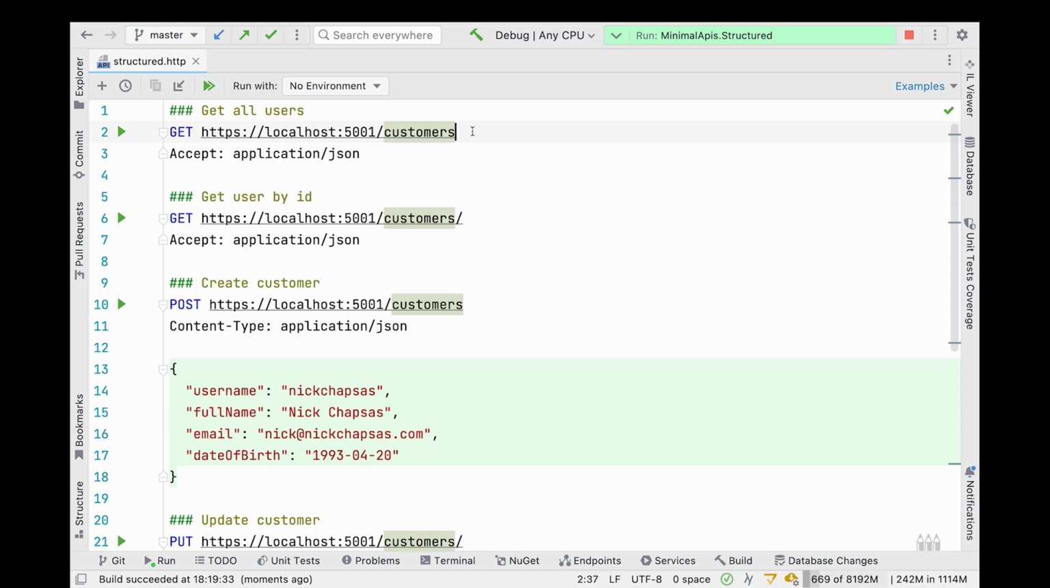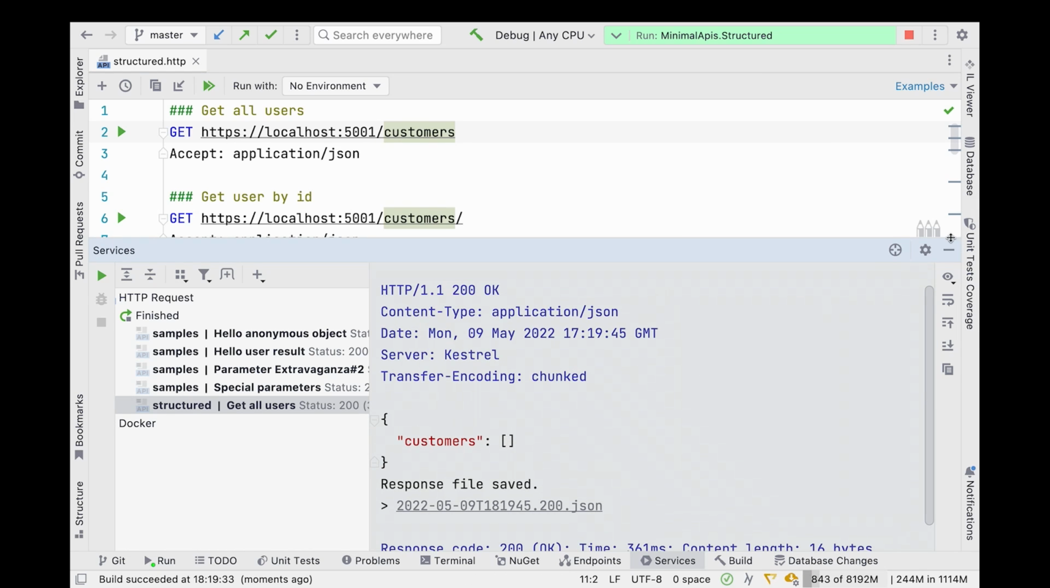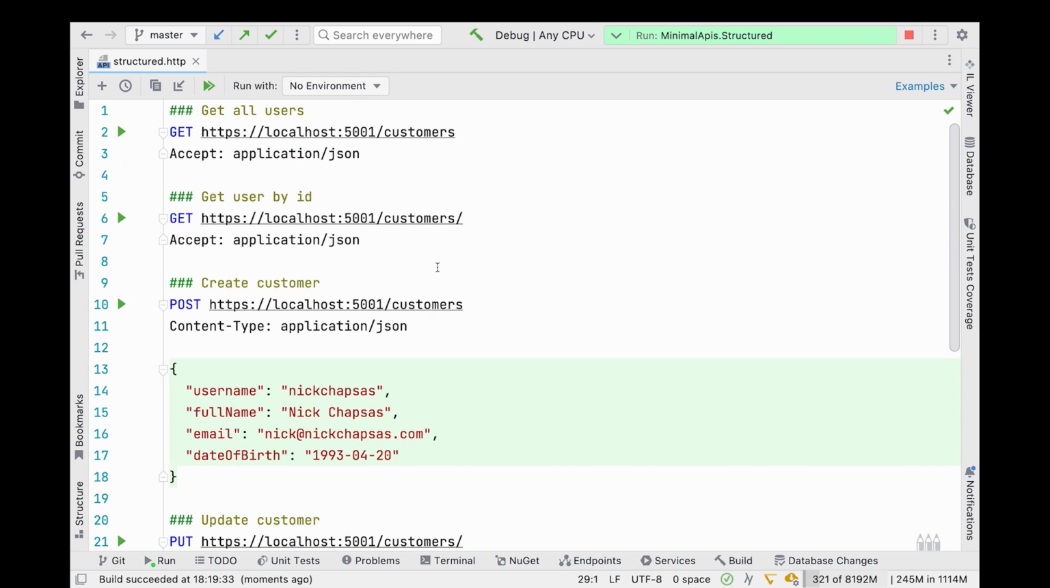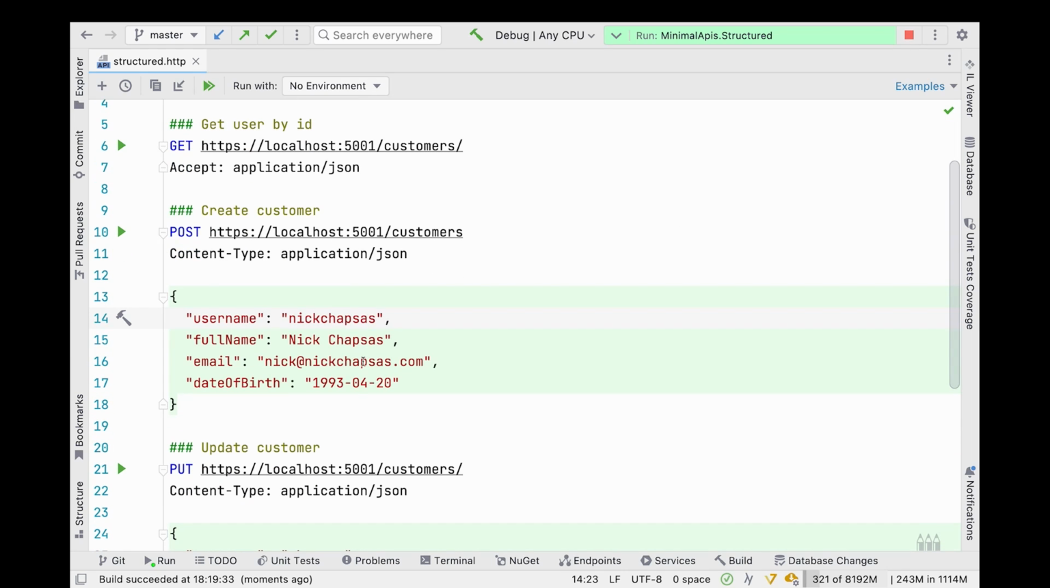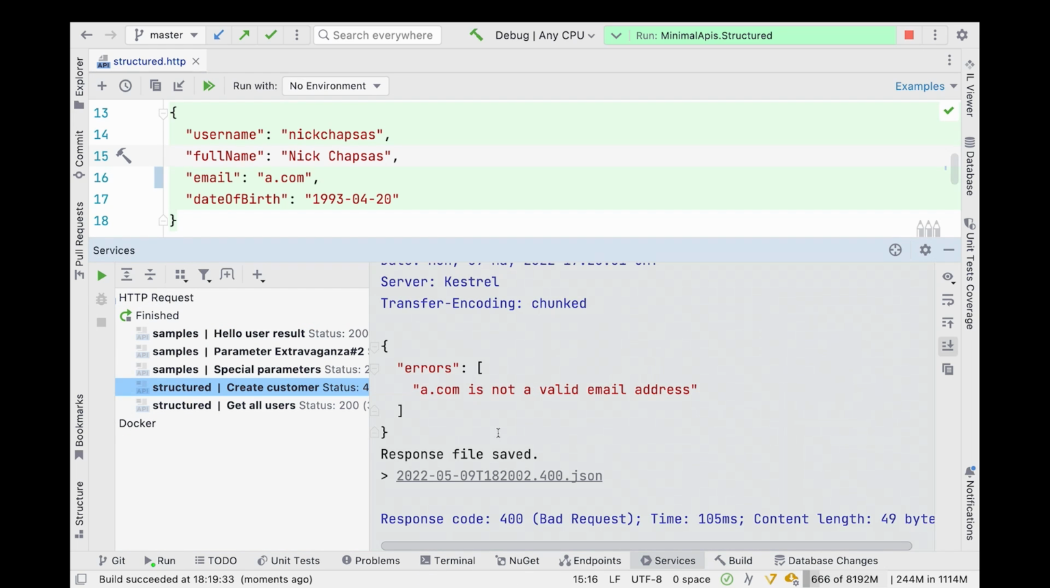So you have your classic REST get all resources in a given API, so no customers in my system. This is using a real database, by the way, with the right responses and headers and everything. Then I can go ahead if I want and create a user. So let me just mess up my email a bit. That is definitely not my email. But if I create a user, you can see that a.com is not a valid email address. So I have full validation here.